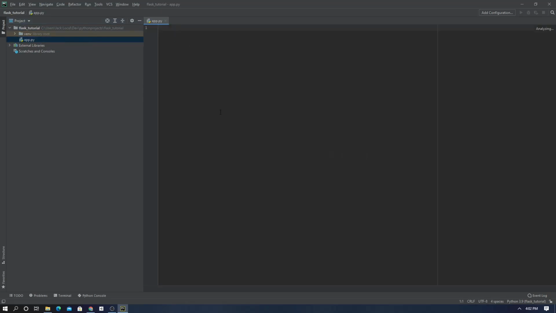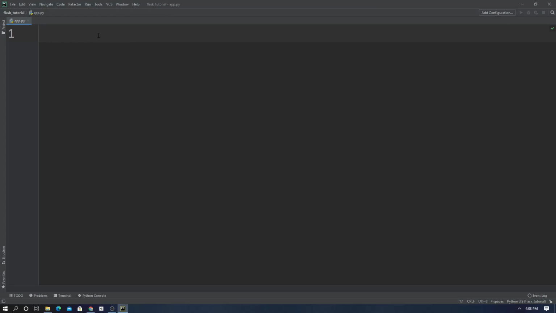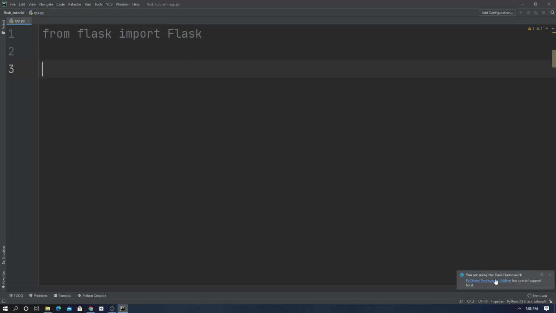So here we go. I have it set up where I can hold control and scroll to zoom in on my text editor, so I'm going to scroll in. The first thing we're going to do here is import Flask. So from flask import Flask. It says it has special support for the Flask framework, so it knows we're using Flask. Now we have Flask, so we can actually set up our site.